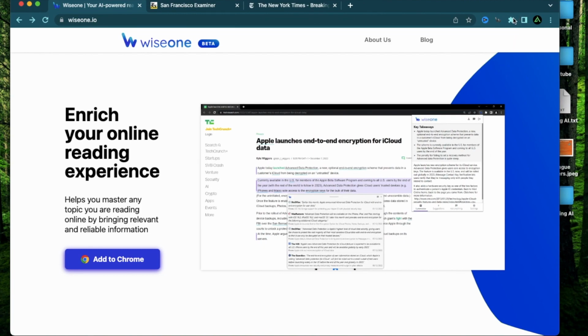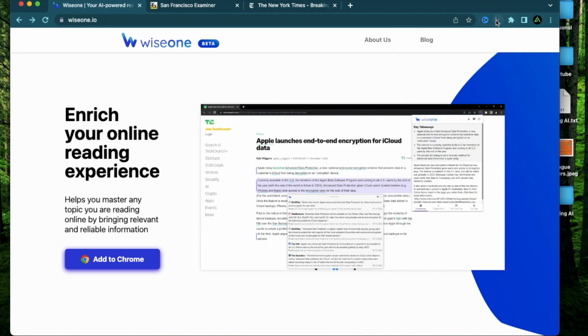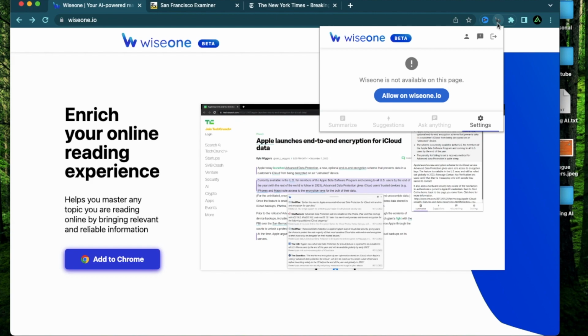After you have it downloaded, make sure to go to your extensions and use this pin icon to pin it to your browser. After you do that, it's going to show up as this gray icon right here. This is the grayed out version of this icon on the left, which is in blue. This is because you haven't logged in yet.